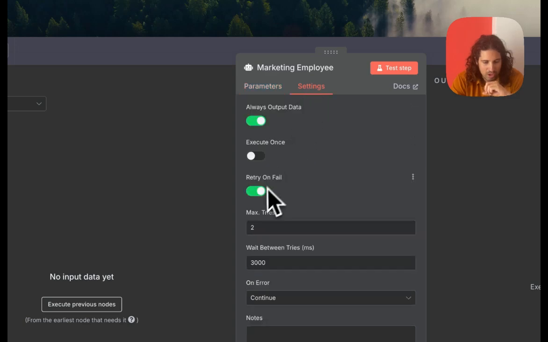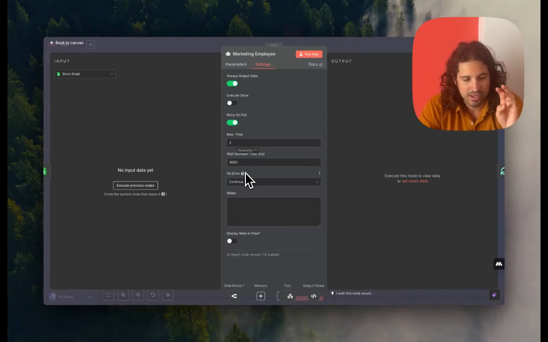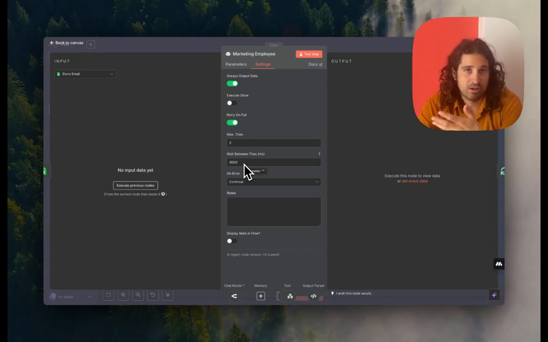One key setting I always have on is retry on fail, and I have a max of 2 tries and 3 seconds, 3,000 milliseconds, spaced in between, because there could be an error on the server side. The server may, let's say, not be receiving API calls for the AI agent. That's quite possible. It happens quite often.